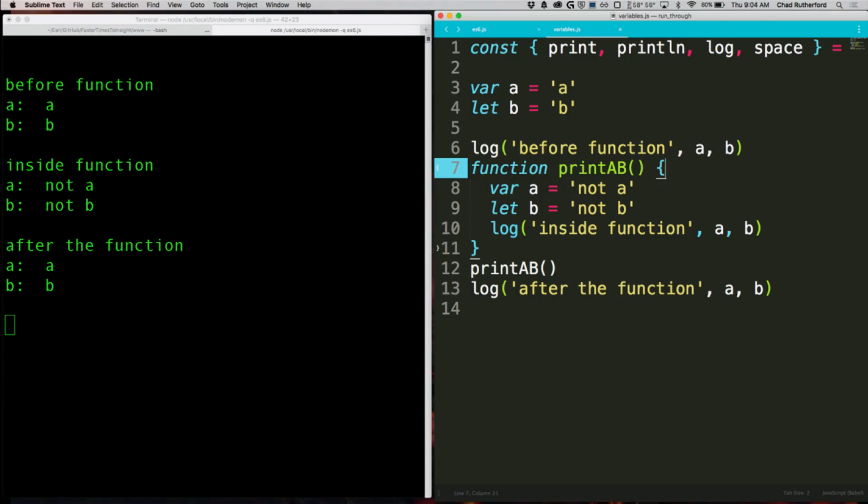So what we've seen here is that this works how you would expect. We go inside of the function, and we redeclare A and B inside the function. So the scope of that function encloses that variable change. And then when we get to the end, the A and B from the outer scope continue to be what we expected them to be before we executed the function.